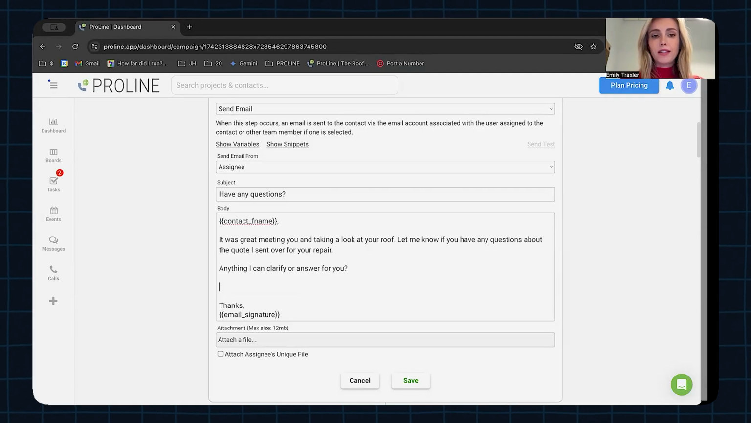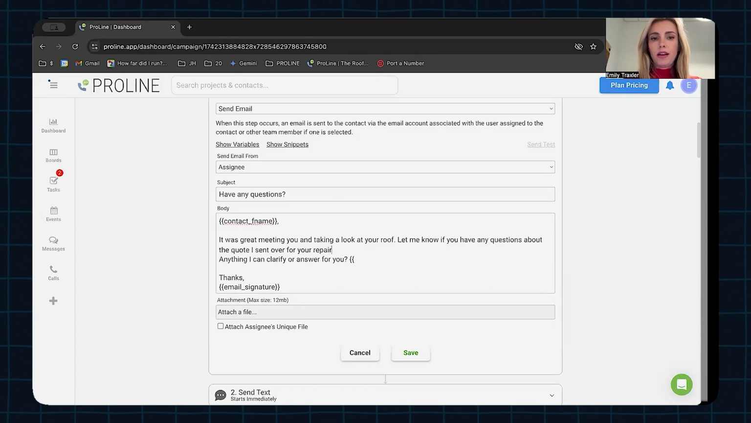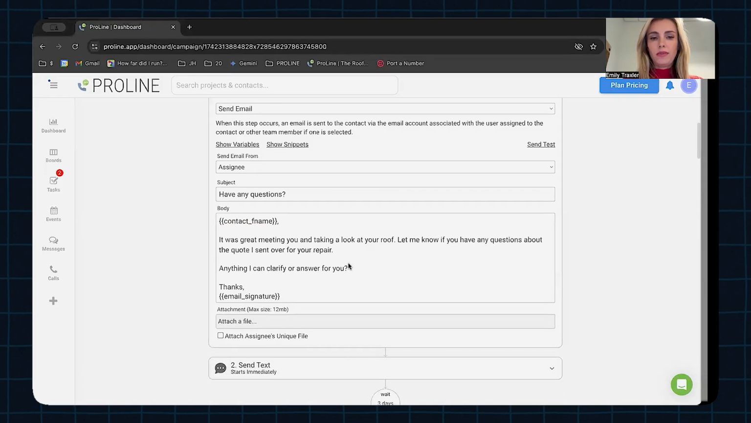Oh, that's not working for me. I'll be telling somebody about that, and it's probably something that I'm doing wrong. But technically, you're supposed to be able to type in that double bracket and your variable list pops up. Right now, I'm going to cancel this here.